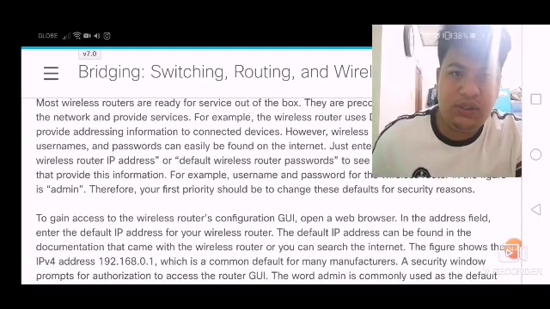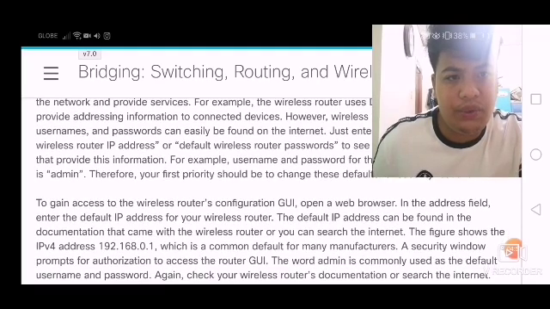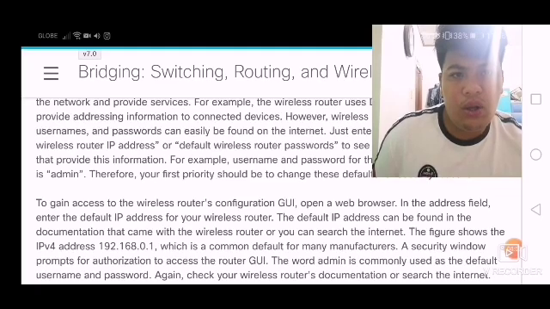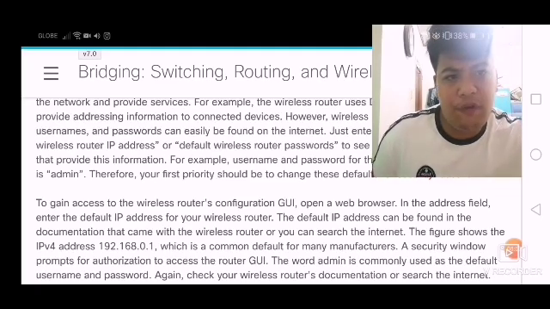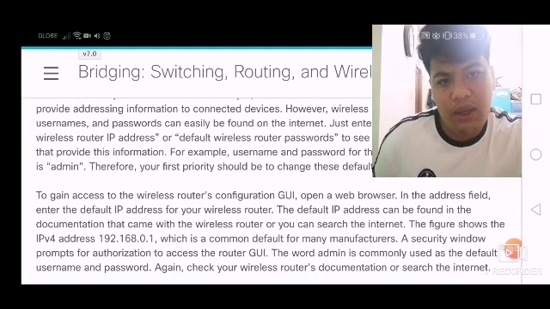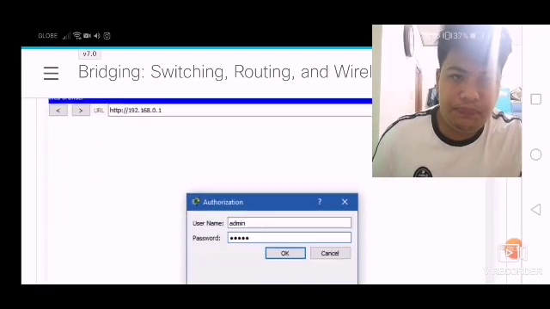Therefore, your first priority should be to change these defaults for security reasons. To gain access to the wireless router's configuration GUI, open a web browser. In the address field, enter the default IP address for your wireless router. The default IP address can be found in the documentation that came with the wireless router, or you can search the internet.